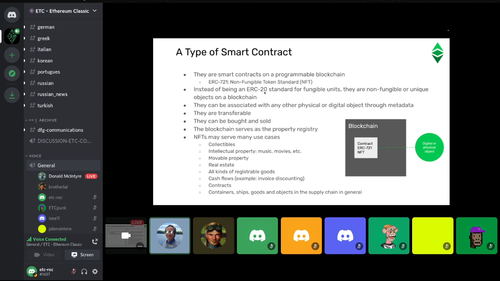With the ERC-20 standard, basically you issue not one unit but millions of units if you want, and they're interchangeable between themselves, so they're fungible. In this case, they're not fungible, they're unique. You issue one unit and that's it. They can be associated with any other physical or digital objects through metadata. Like I said, I think cars, real estate, homes, apartments, hotel rooms are going to be NFTs in the future. Containers, ships.